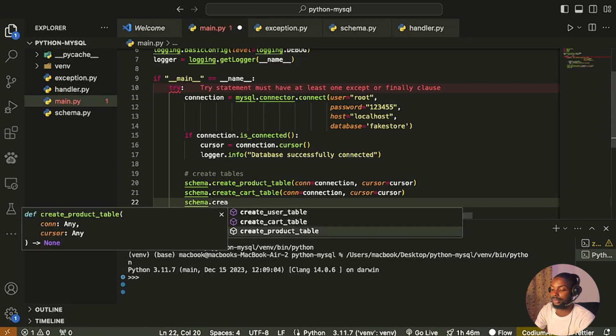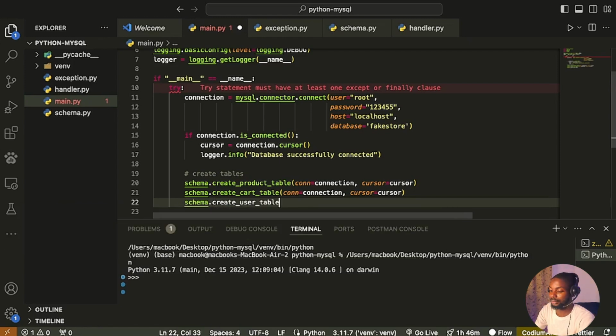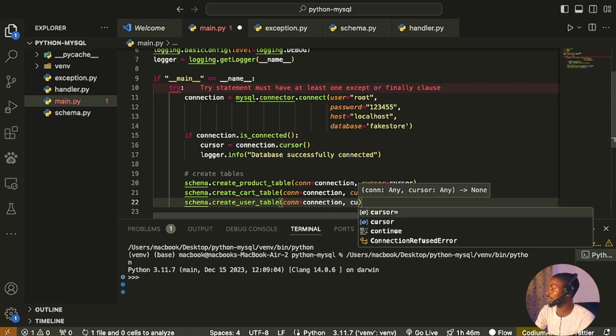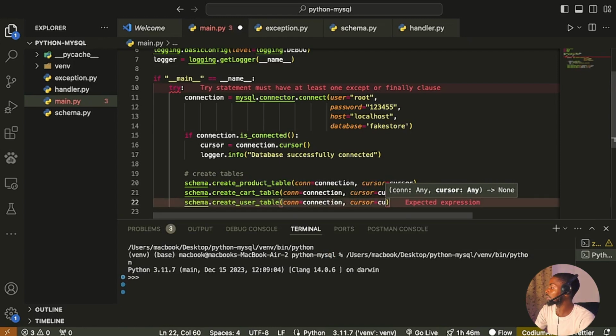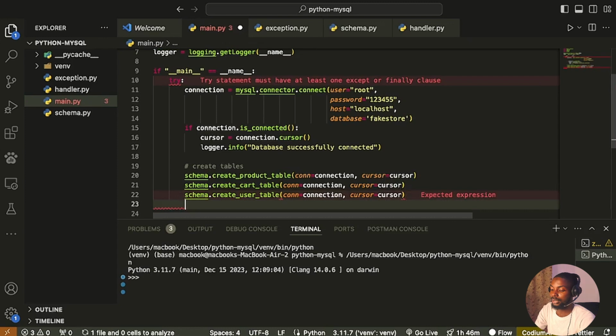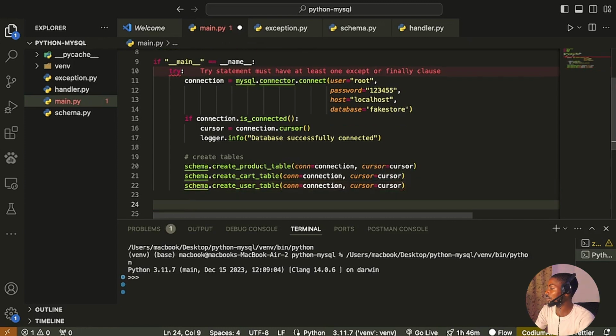So, and then my schema does the same thing to create the product and the user table, and that as well is going to need a connection, pass the connection to the database, and the cursor as well, which is going to be cursor. So that way these three are going to be created.